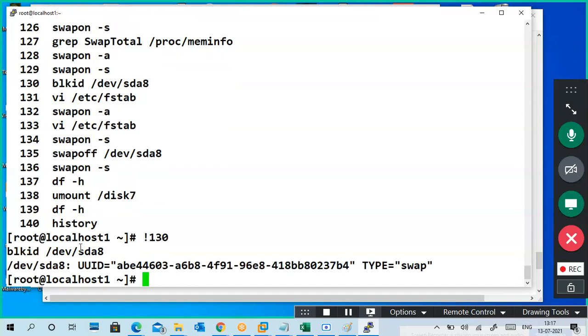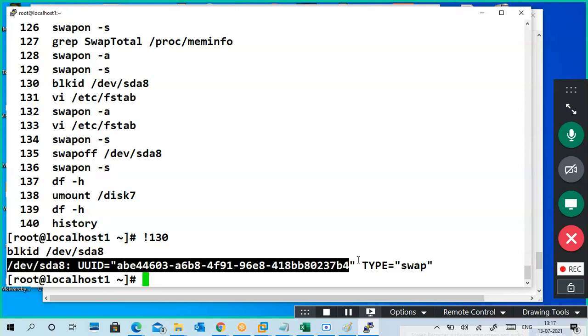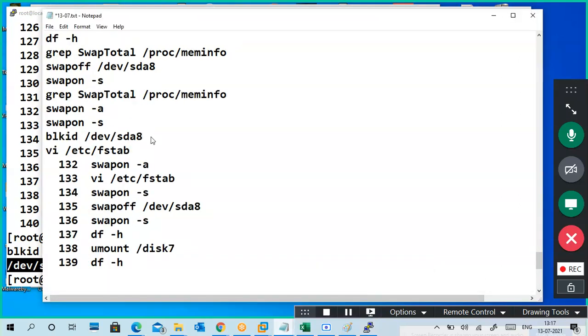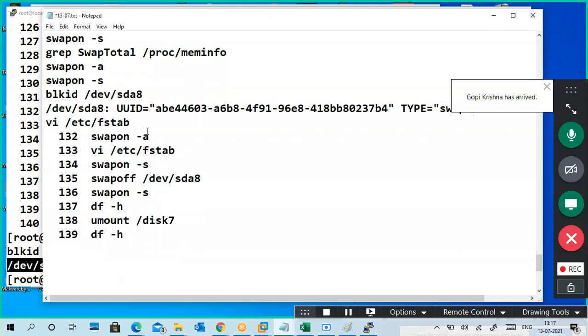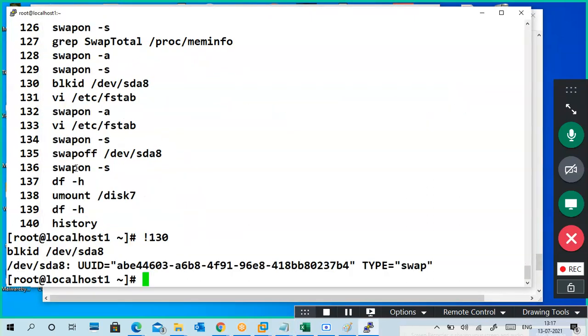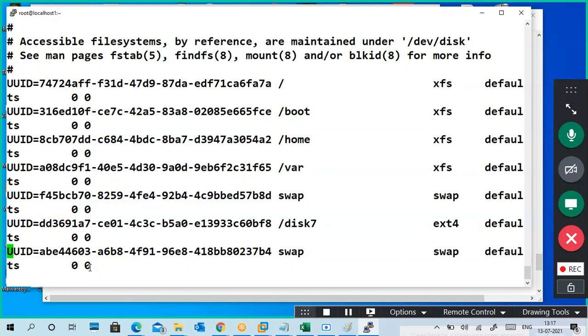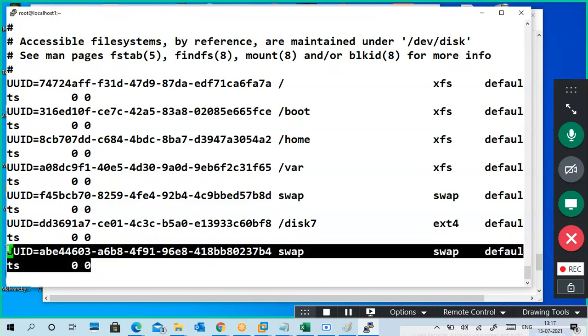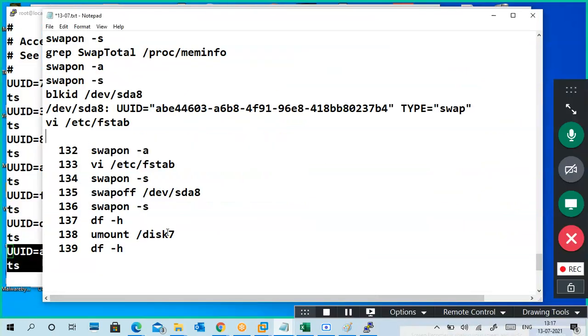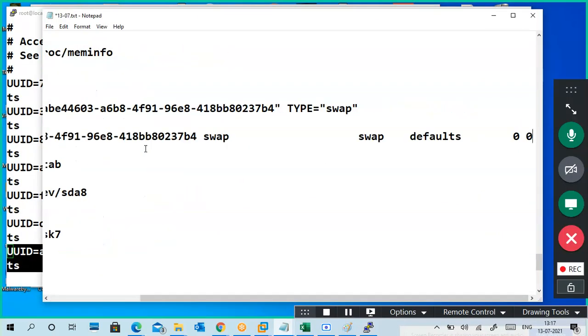I got this information from there, because this is the only one thing you will get. Okay, so next, vi /etc/fstab. Go to the last line and copy this line. So we are adding this information.